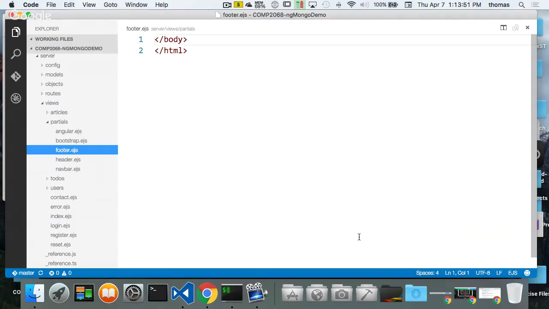Other pages could have Angular, no Bootstrap, if I really want to. Typically, I want both Bootstrap and Angular, but not always. So I want to make it modular enough that I can include one component or the other, and the footer just adds the last part, so it closes off the entire document.